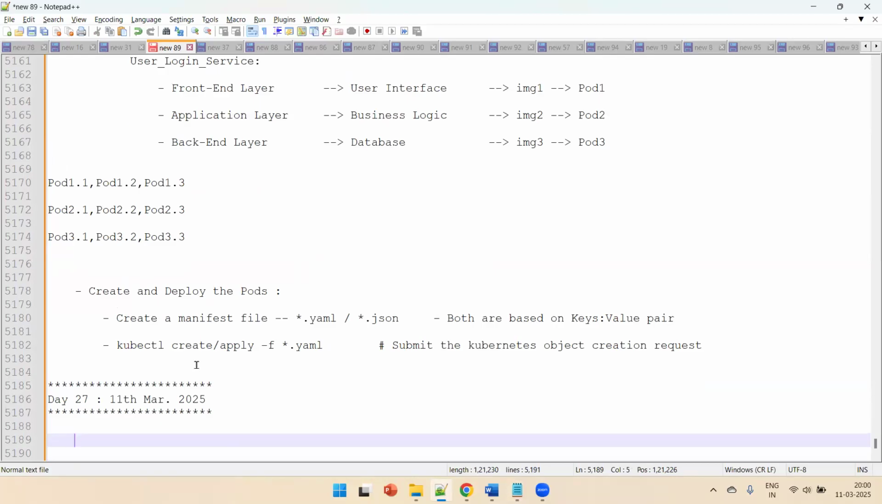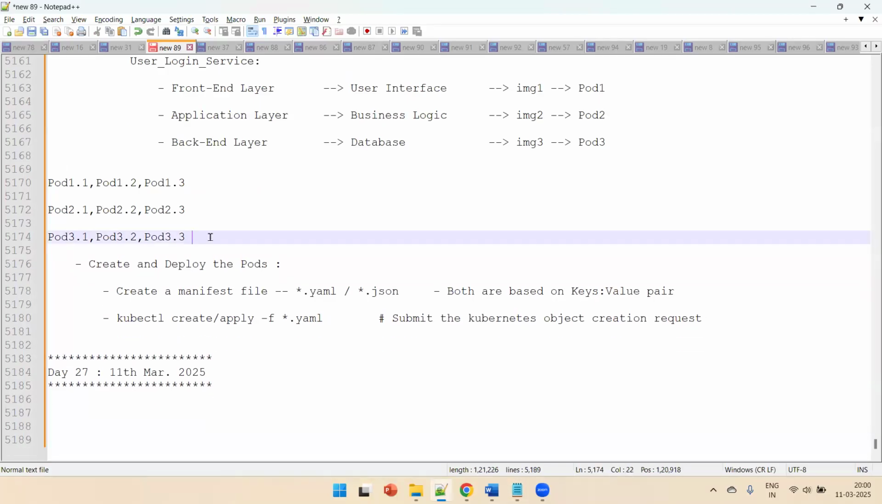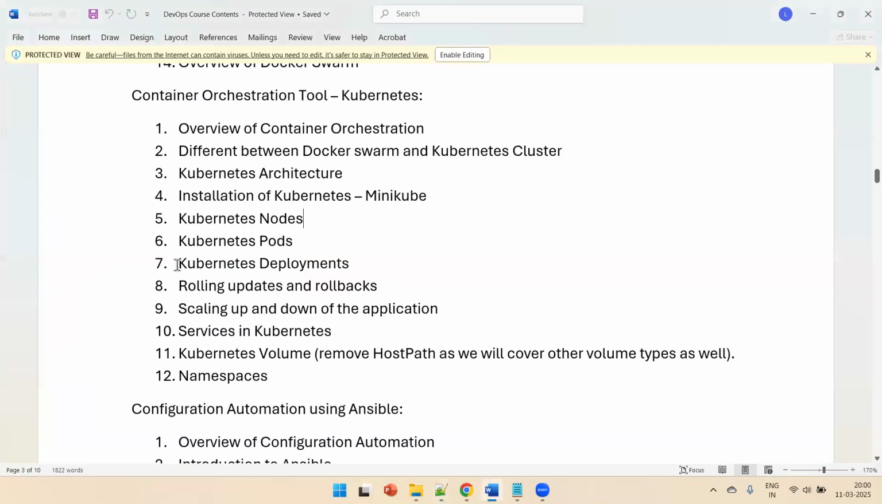Okay. So now we'll be focusing on the next topic in the list, that is about Kubernetes deployments.